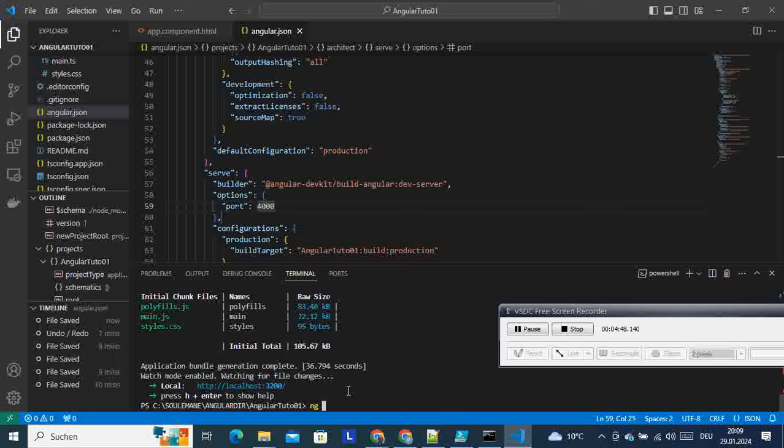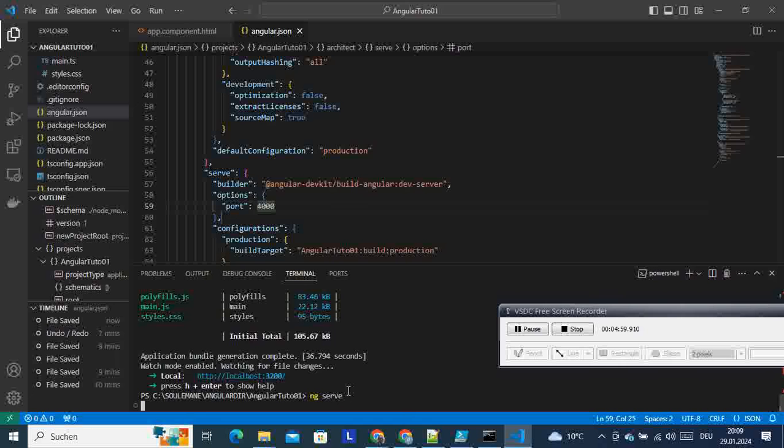Now we don't add the option to change the port directly. We just write ng serve each time, and instead of going through the default 4200, we should now expect this to be running on port 4000.